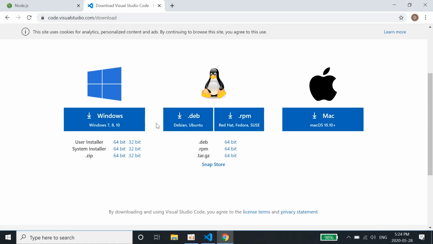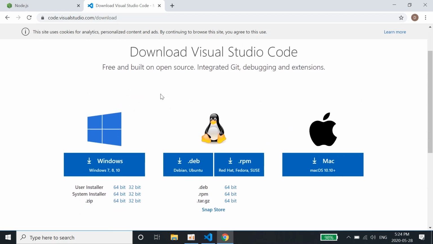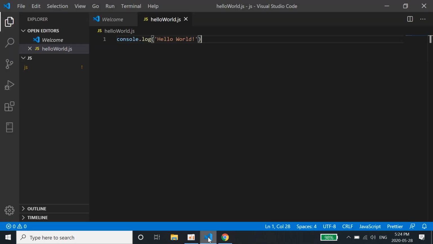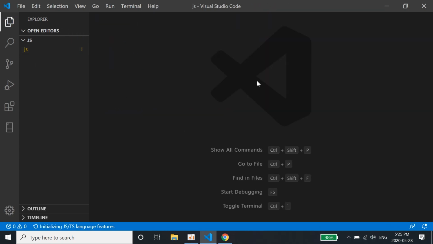For Mac OS, just click here. For Windows, just click here. And it will download. Just go next, next, next. And something like this will open. So this is the normal program which we'll be building in the next video. There will be a welcome screen to open, and this is what Visual Studio Code looks like. So that's all for today's video.